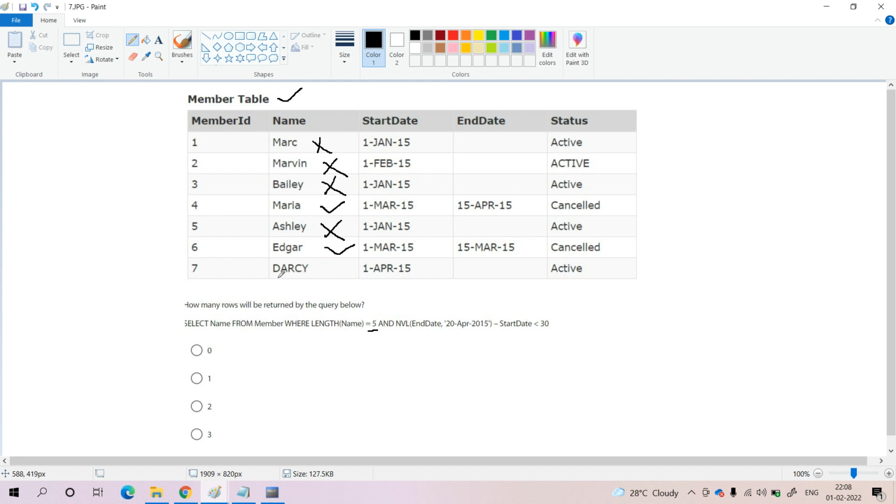Why? Because the length of the name is 5. So out of all the 7 rows, we need to concentrate on the 4th row as well as the 6th and 7th rows. Up to here we need to concentrate on the 4th, 6th, and 7th.